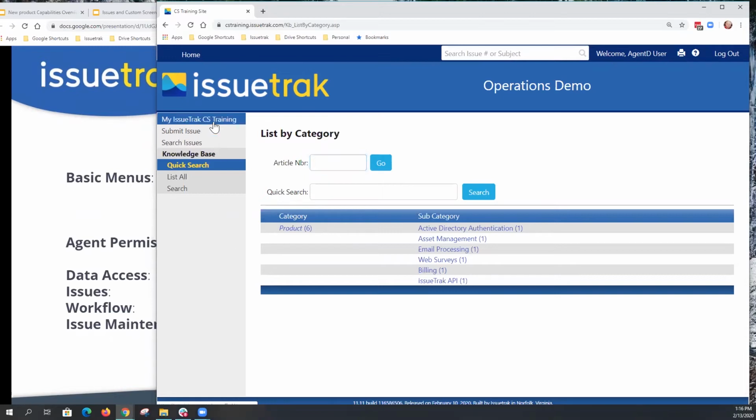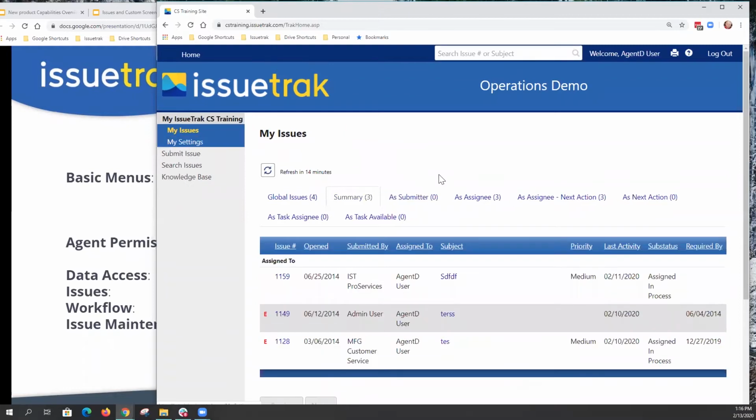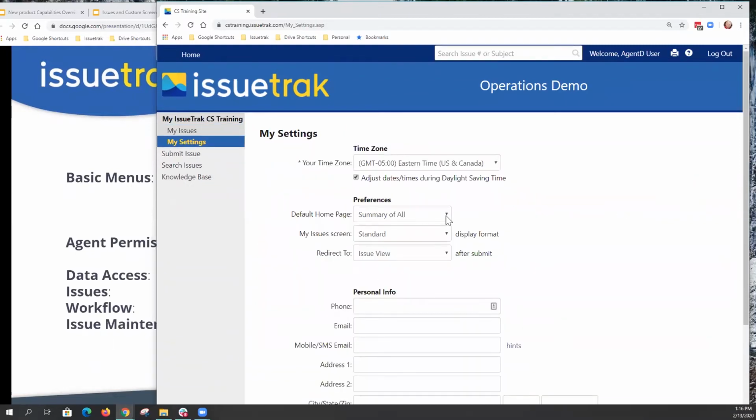When you go back to the My Issuetrak up here, and you look at the options for My Settings, the pages that you can select for your default home page are even being controlled by your user permissions. You have standard and redirect. You do not have the ability to change your class or set a default class. You have your personal information.